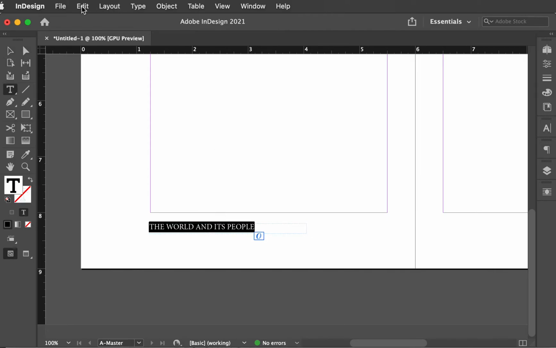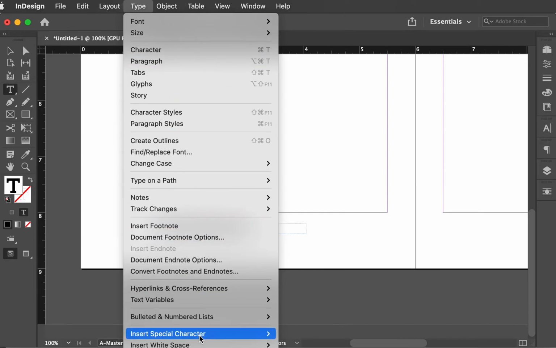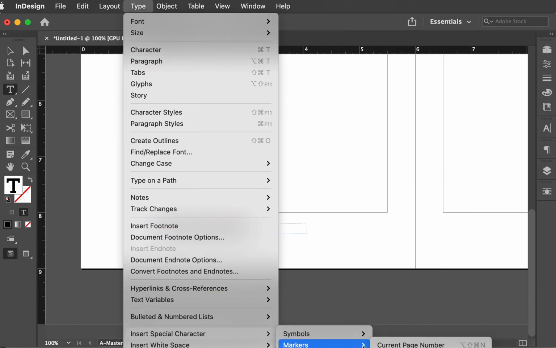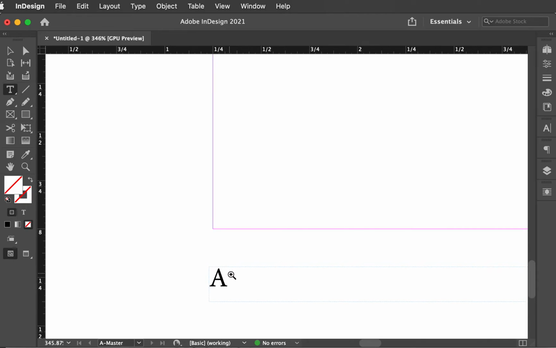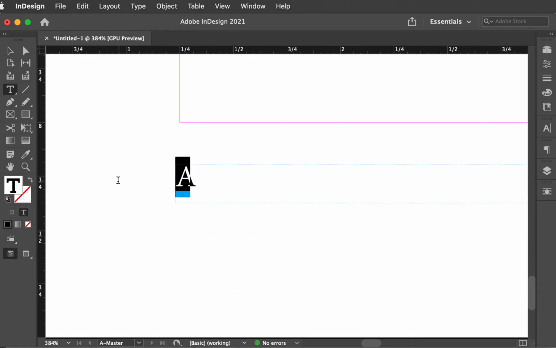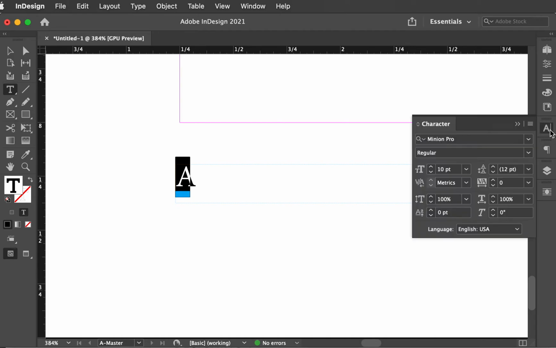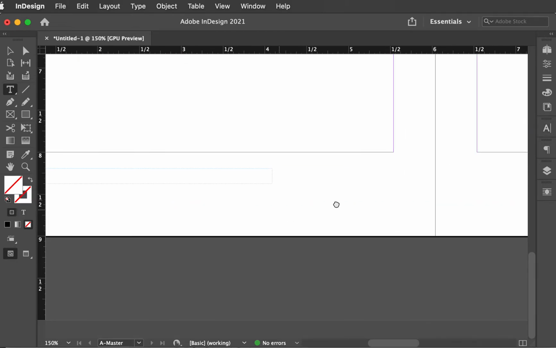A page number is going to look a little different on the master page because we put a little special character in here, and then as it goes from page to page in the document itself, it'll change. So we're going to have to go to Type, Insert Special Character, Marker, Current Page Number. It looks like an A, and we can stylize that A however we like, really. Let's just say we go for an italic. Yeah, that's good.